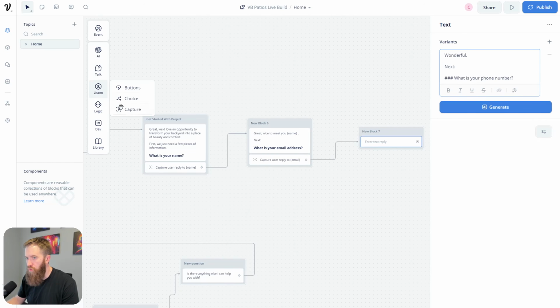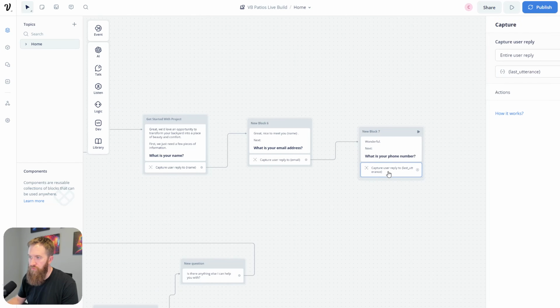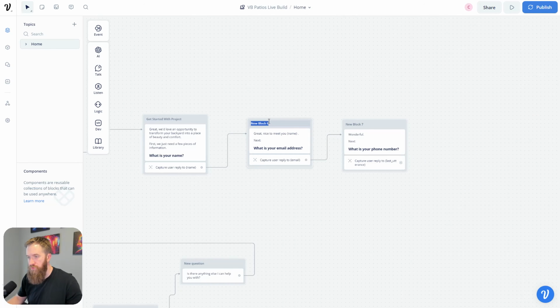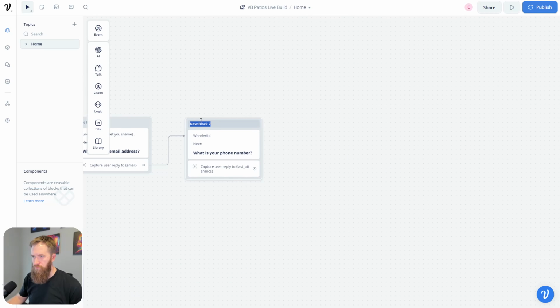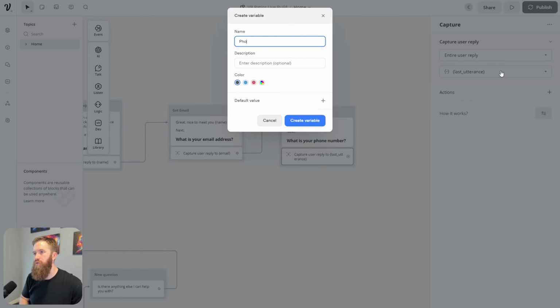Now you can always add logic into this too as a check to make sure that this is actually a valid phone number and whatnot. I'm not going to go through that here. This is get email, get phone number. And we need to change this variable from last utterance to, oops, let's just call it phone, lowercase.